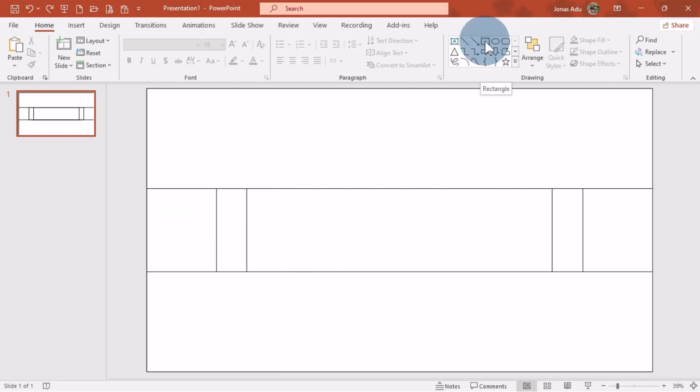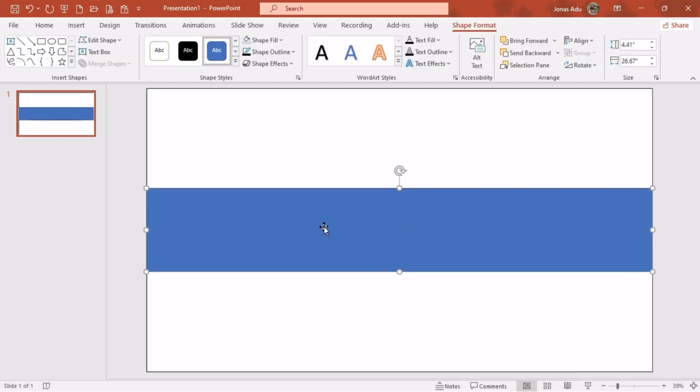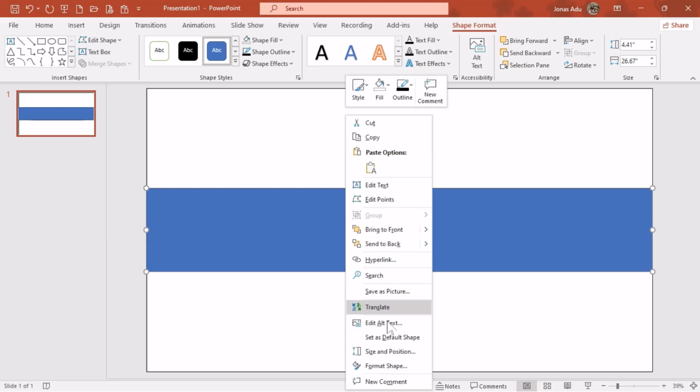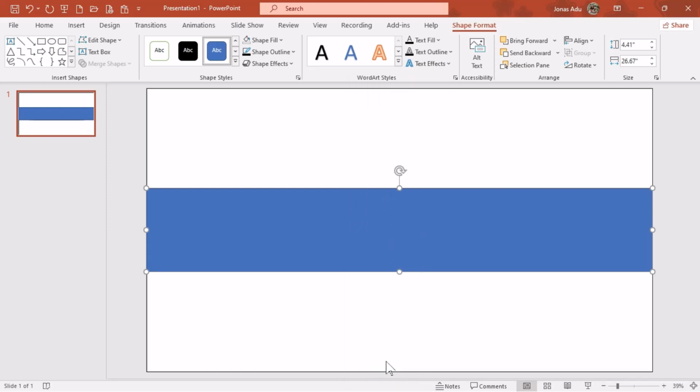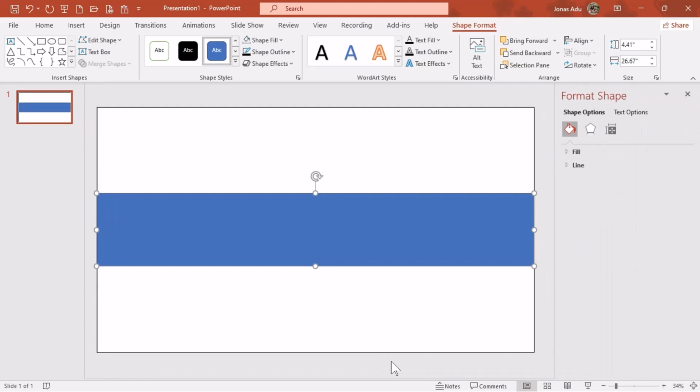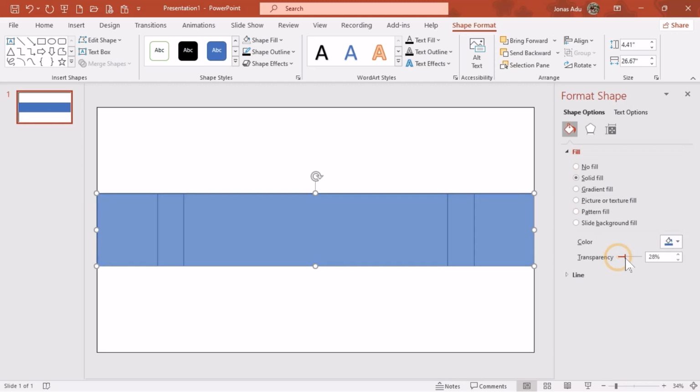So I'll move back to my drawing toolbar and select the rectangle tool and draw a shape to cover all this area. And I'm going to change the transparency of this shape. So I'm going to right click, go to format shape, and in this pane I'm going to select fill and change the transparency so that we can see the outline of this shape. Now that this is done, we can close this pane.